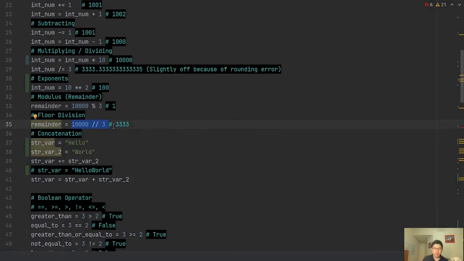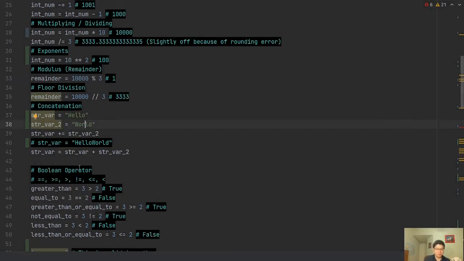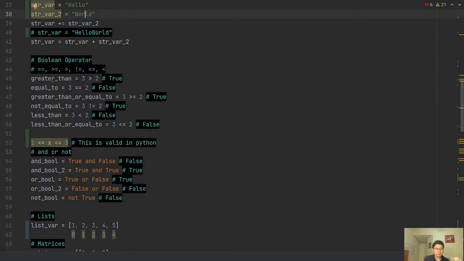Moving on to string operators, there's the concatenation. So if I start with a string of hello and another string of world, and I add them together, or concatenate them together, they become hello world. And that's how you would be able to do concatenation. There's also Boolean operators. So in Boolean, you could use equals, greater than or equal to, greater than, not equal, less than or equal to, and less than. And these are used mainly with numbers, but you can also use equals with strings.